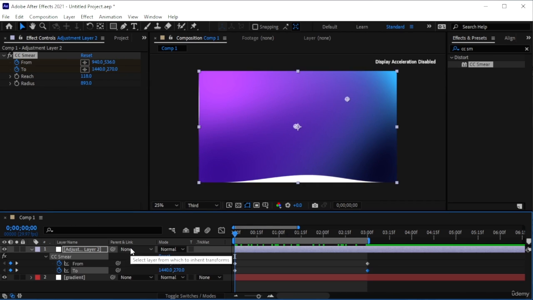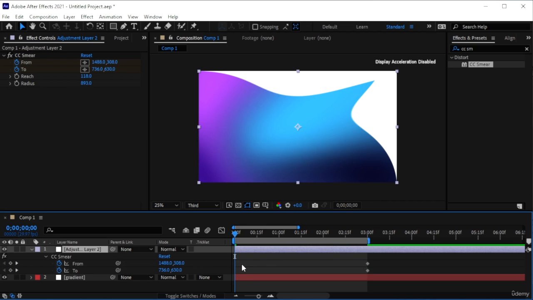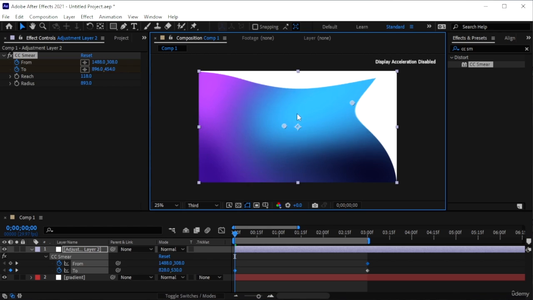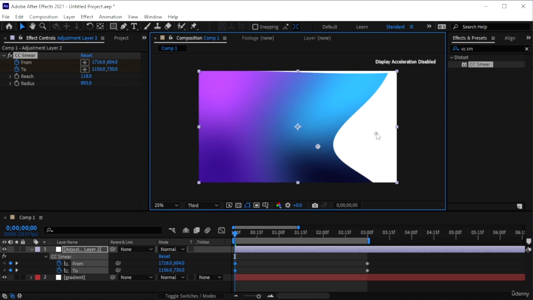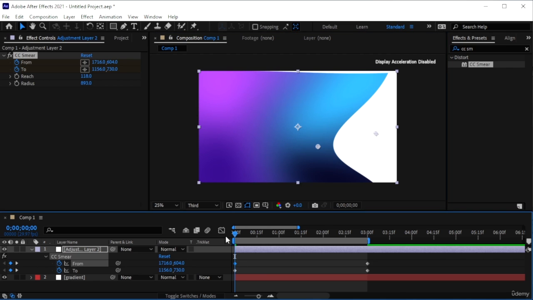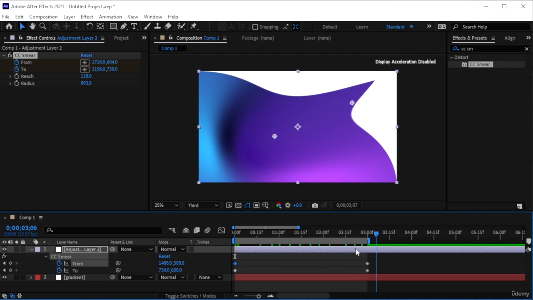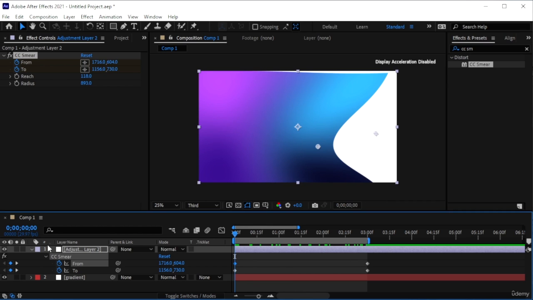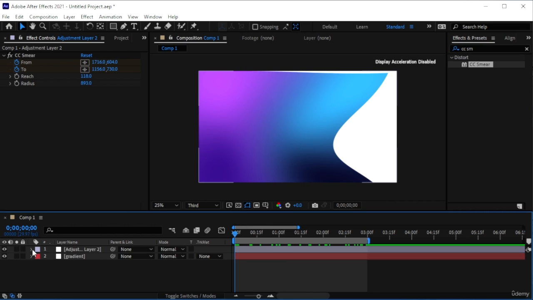And I'm going to hit U on this again. For the first keyframes, I'm going to delete it. And we make another keyframe like this, maybe. It's all random, so you can see it kind of shifts upwards. And now we're going to add another smear.